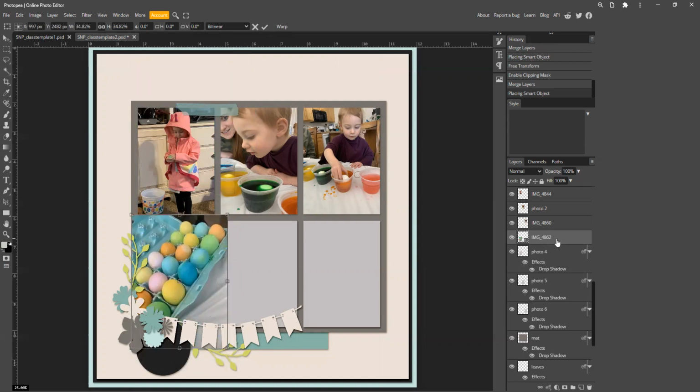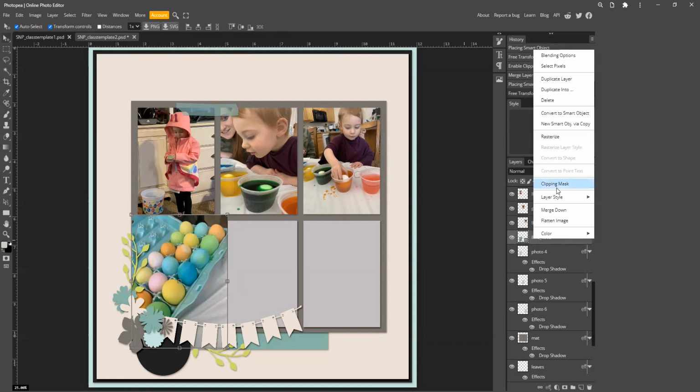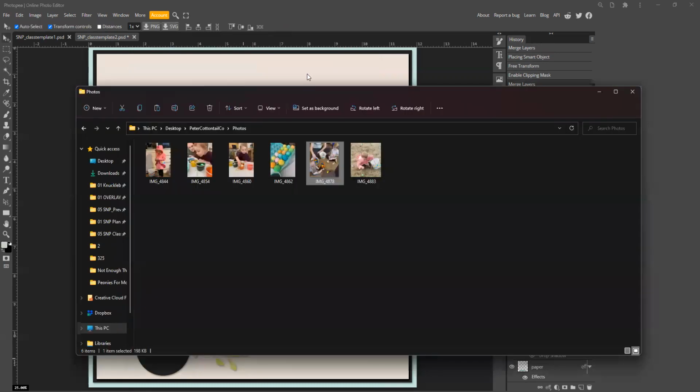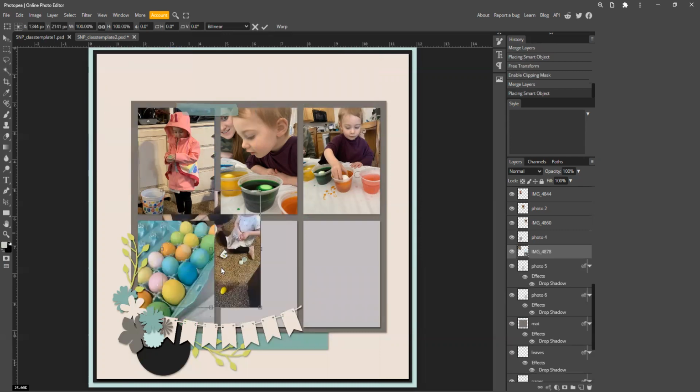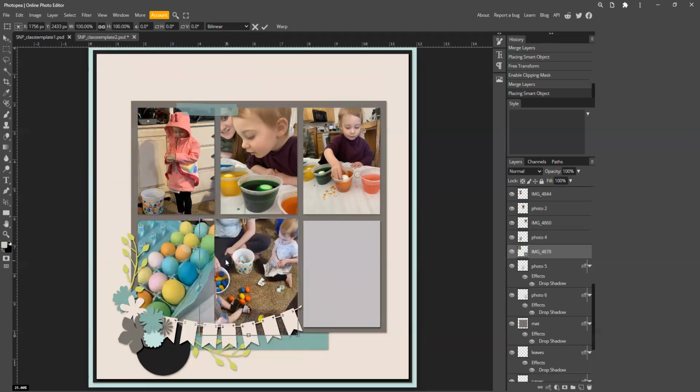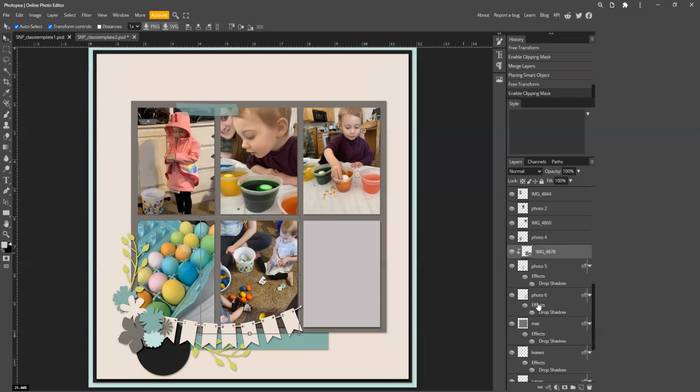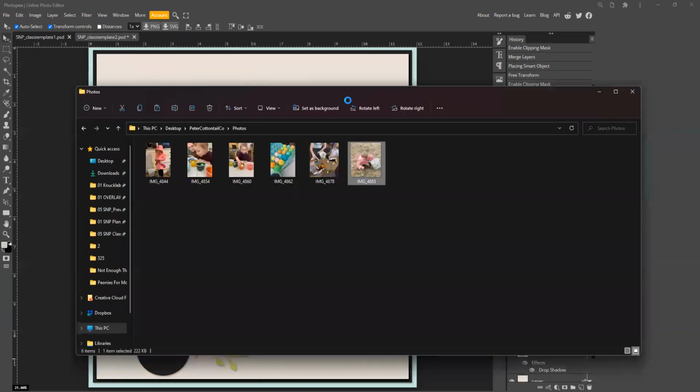Go over to my layer, right click, select clipping mask, and then Control E merges that down to that layer. Next one. Right click, clipping mask, Control E merges that down. And our last photo spot.